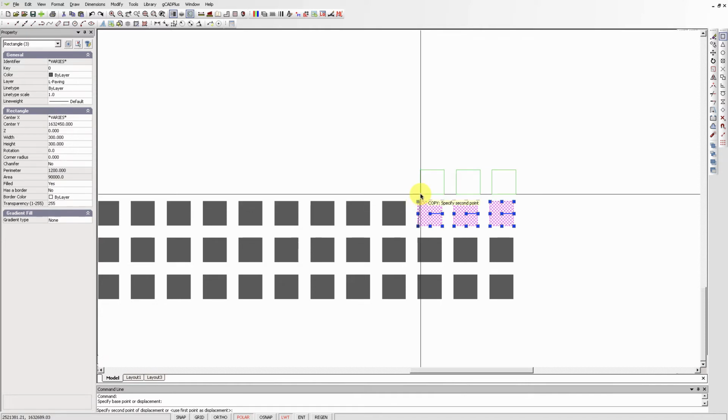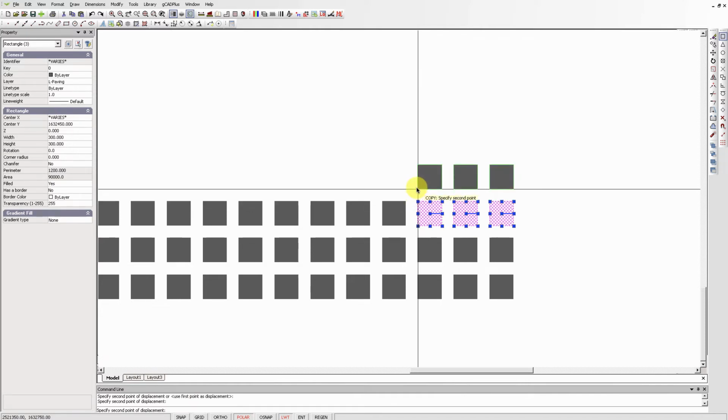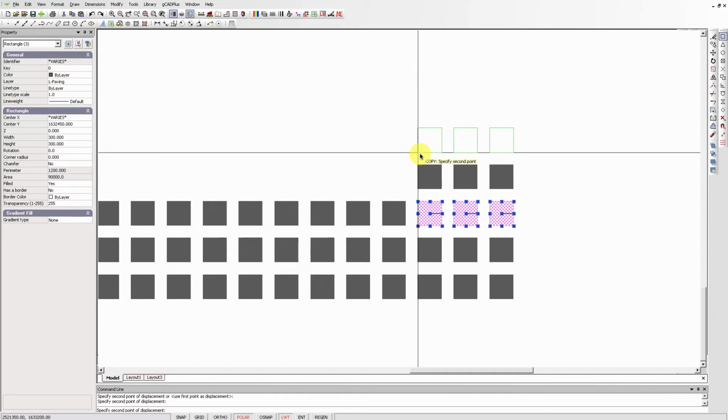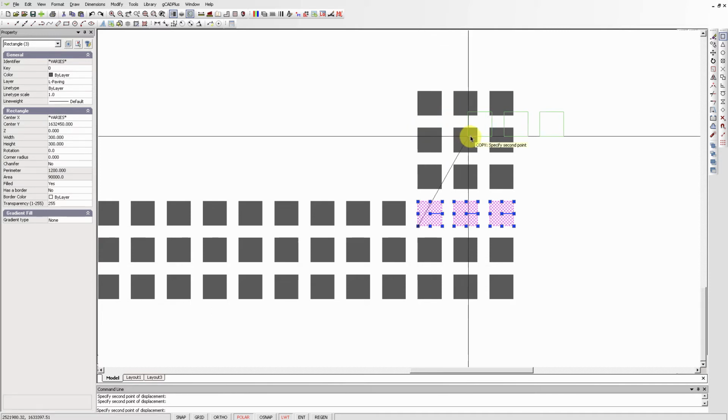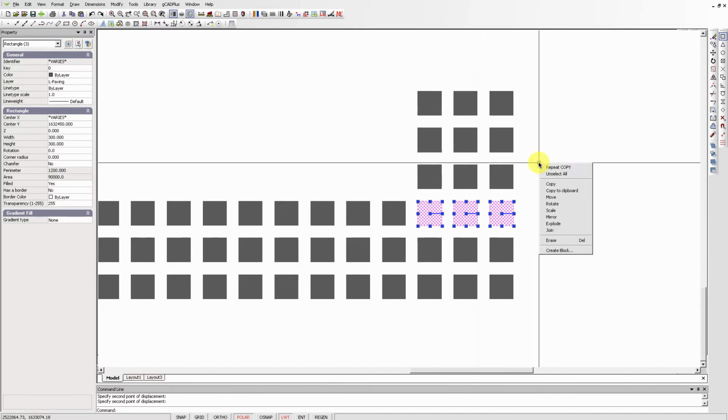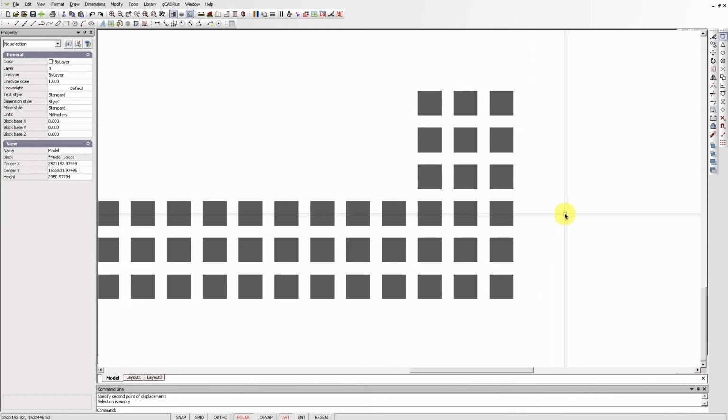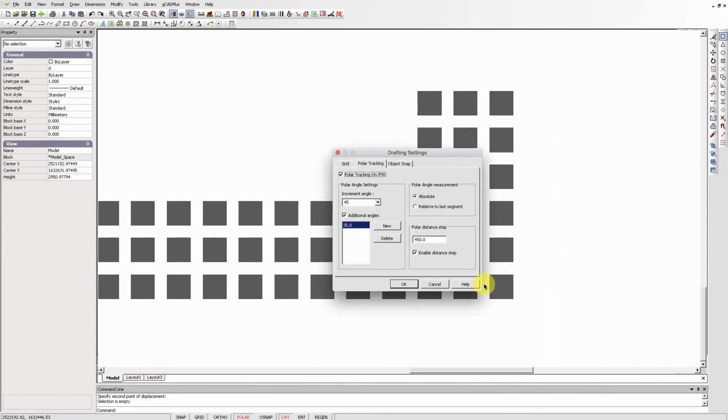up and I find the 450 very easily. Move up again, finds the 450. See, as I move up and down, it locks on the 450 step like so. Let's finish that and just remind you how that's happening. Go back to drafting settings.